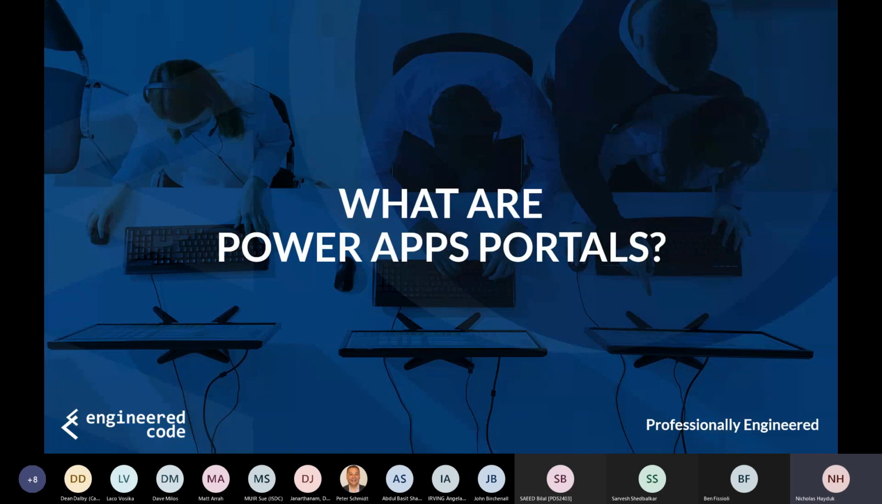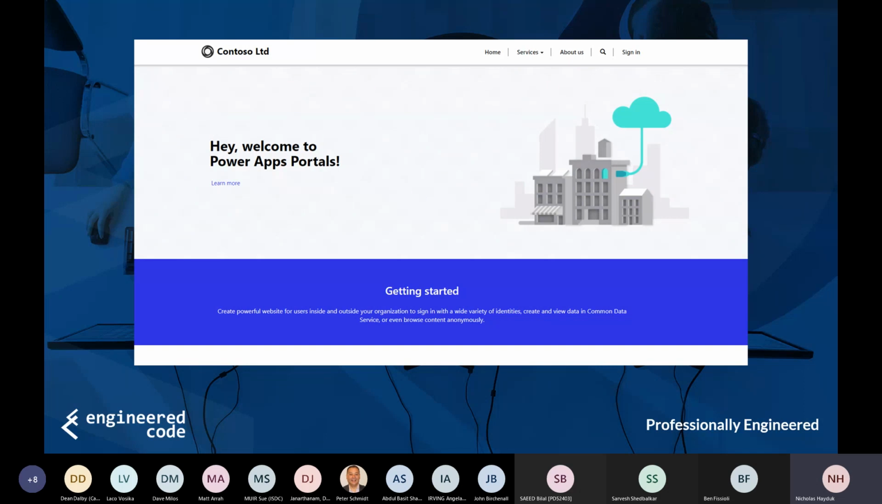So first, let's dive into what Power Apps portals are. This is a screenshot I took earlier today.